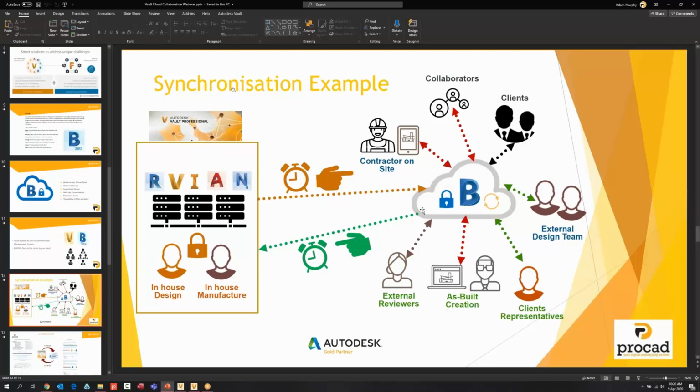Similarly, you can manually download, or you can set up a scheduled download. So the guys out on site, then you have stuff like contractors on site, collaborators, clients. You could allow clients access to BIM 360. Again, this is the cloud application on site. The Vault application is in-house. So external design team, client representatives, anyone doing as-builds, external reviewers, etc.